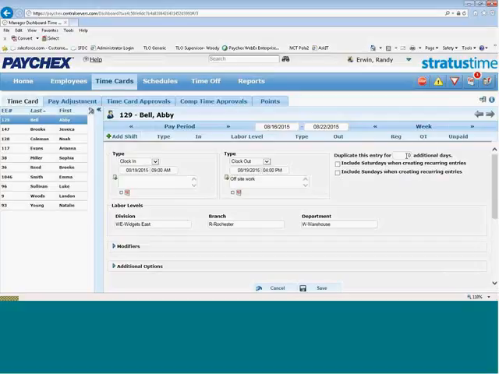This field allows you to duplicate these entries for additional days. So if I were to enter the number 2 here and click on Save, not only would a 9 a.m. punch and a 4 p.m. punch be entered for Wednesday, but a 9 a.m. punch and a 4 p.m. punch would also be entered for Thursday and Friday.